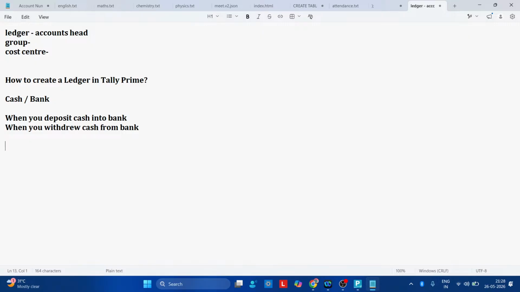Okay, when you deposit money, what happens? Bank account is debit, the cash account is credit. This is for deposits. At the same time, when you encash the money, cash account is debit and bank account is credit. Okay, so these two entries you can use.